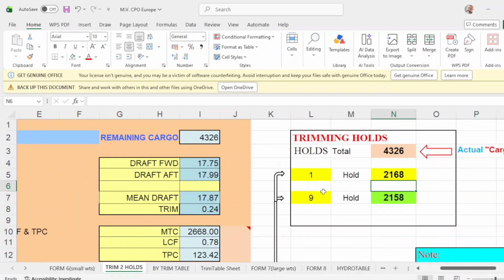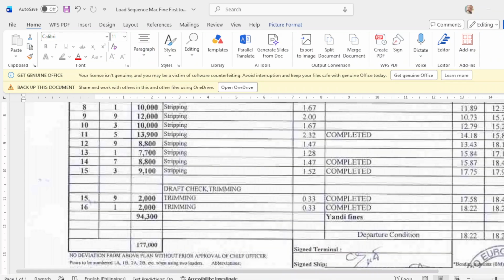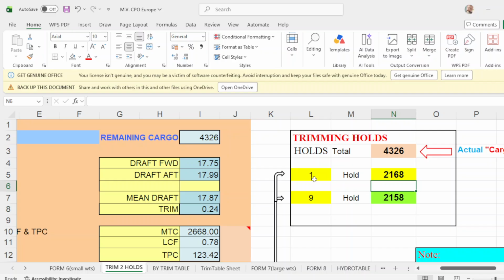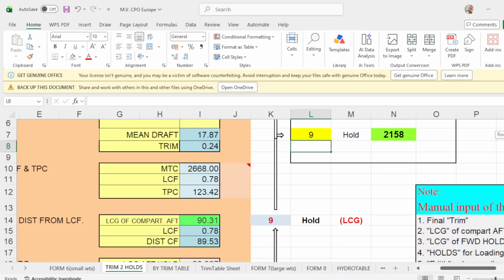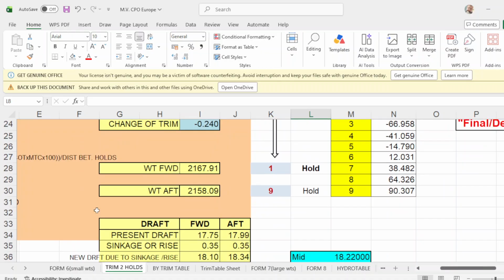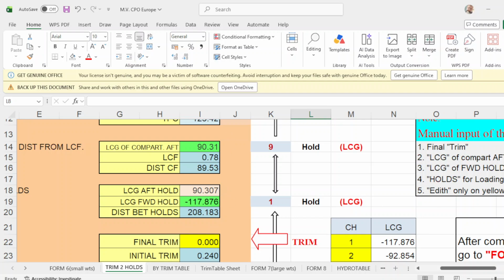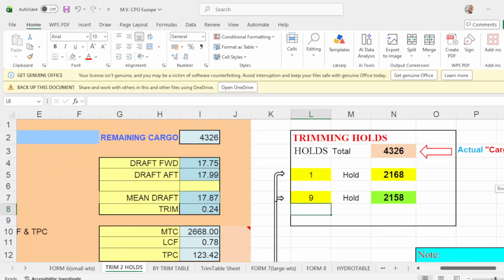And take note that your trimming holds are 1 and 9. Okay. So you click here 1 and 9. Then you will see here 1 and 9. And here 1 and 9. For example, your trimming holds are 2 and 8.